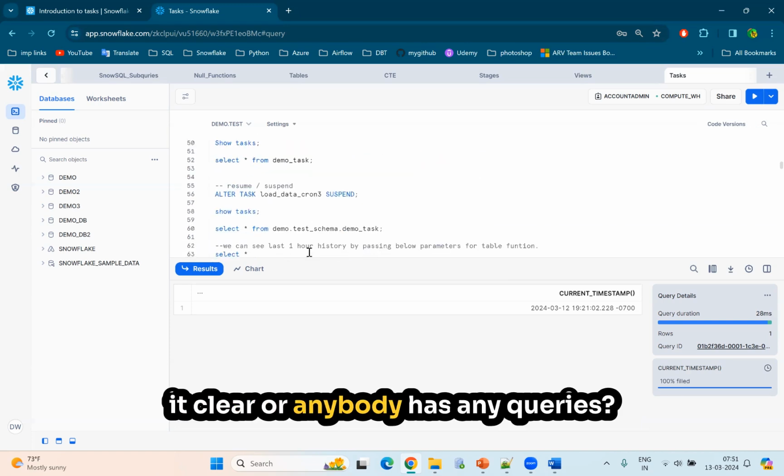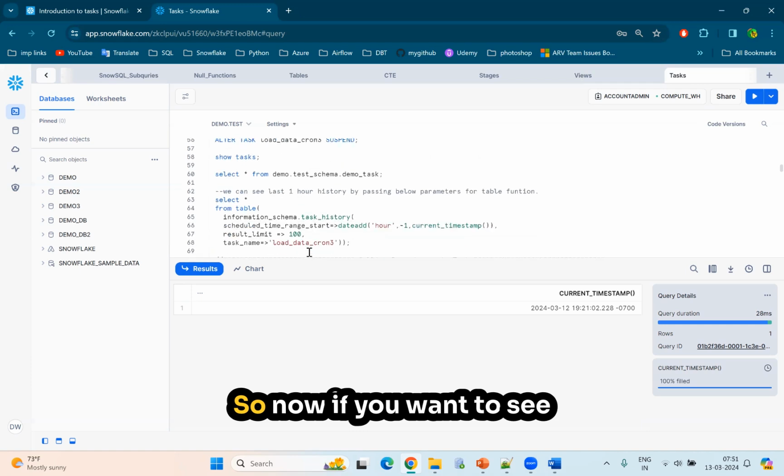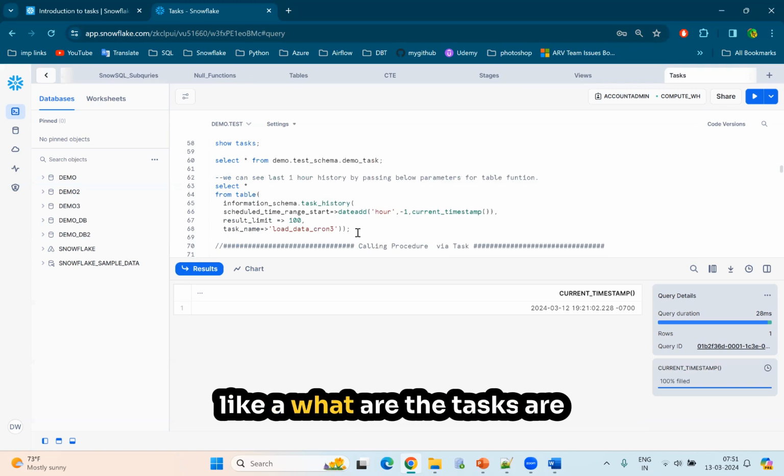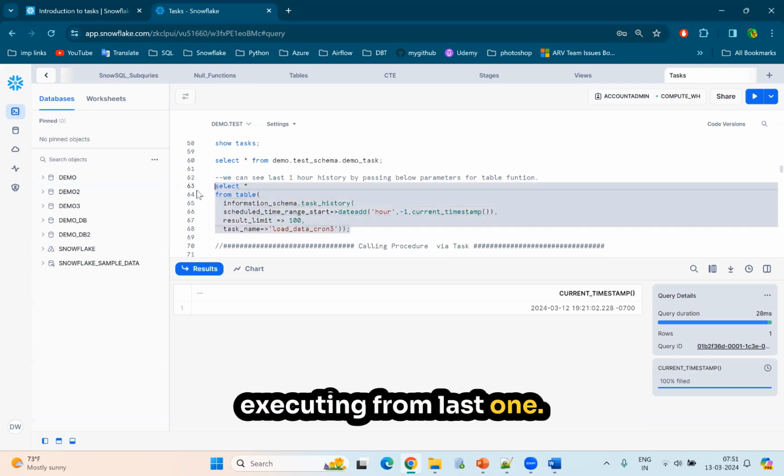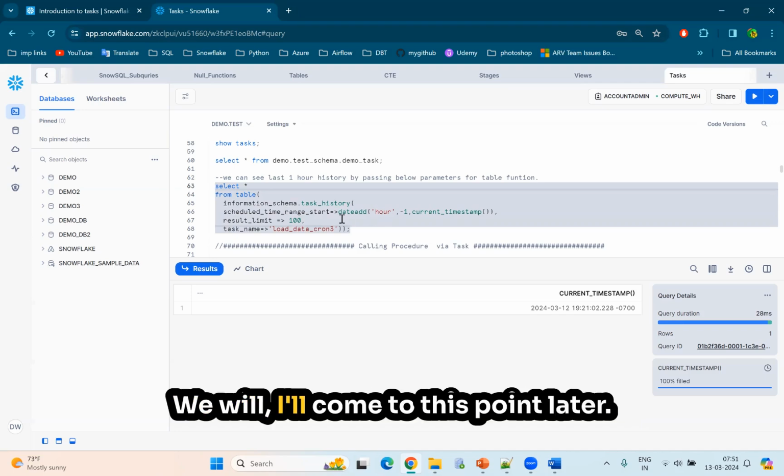Is it clear or does anybody have any queries? No, sir, clear. So now if you want to see what tasks are executing from the last one, this comes under troubleshooting. I'll come to this point later.